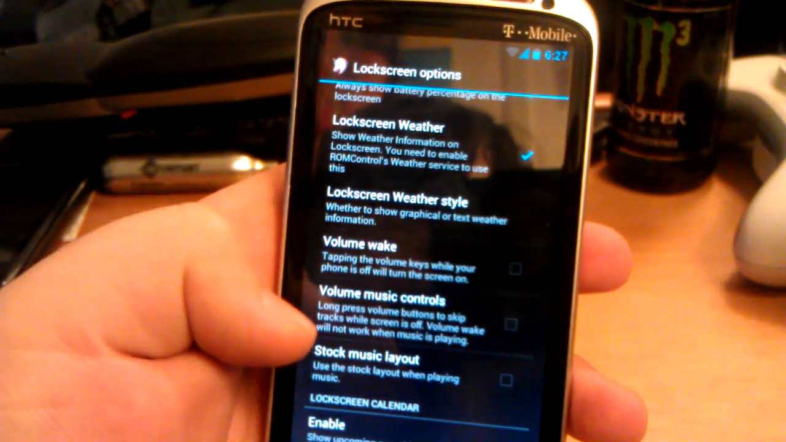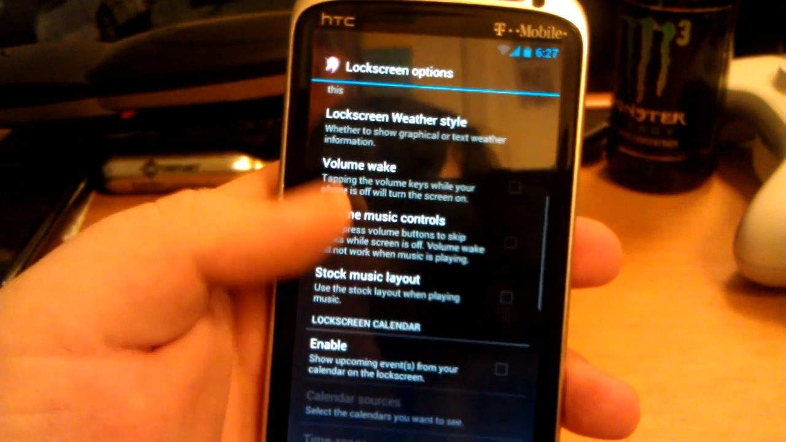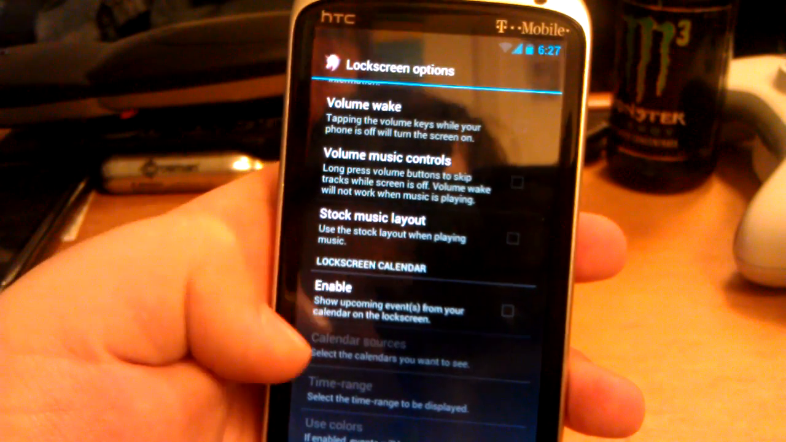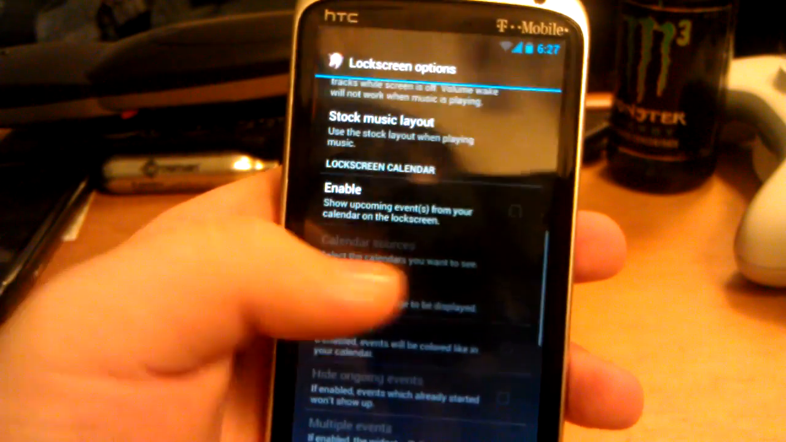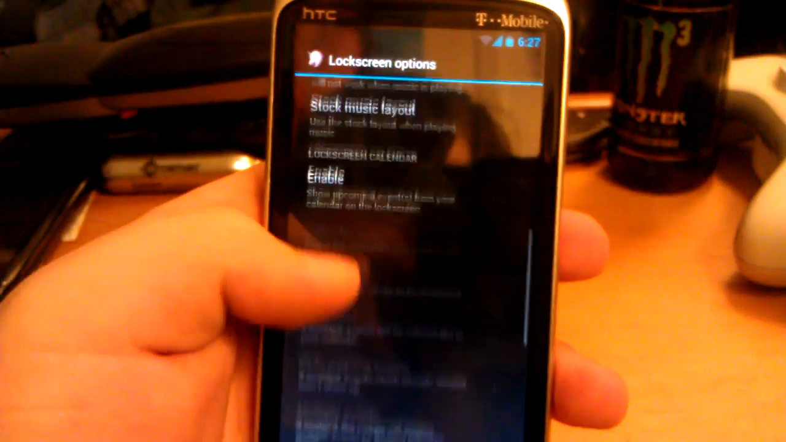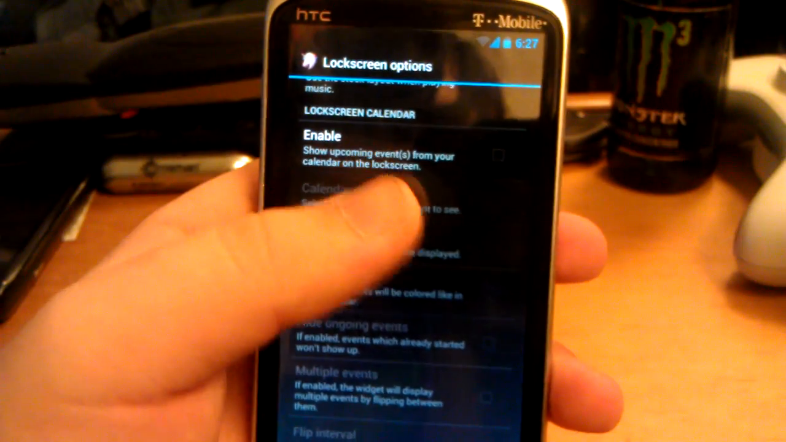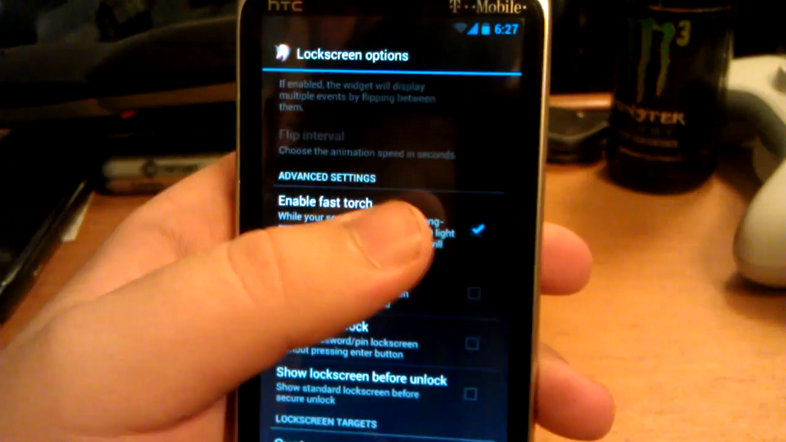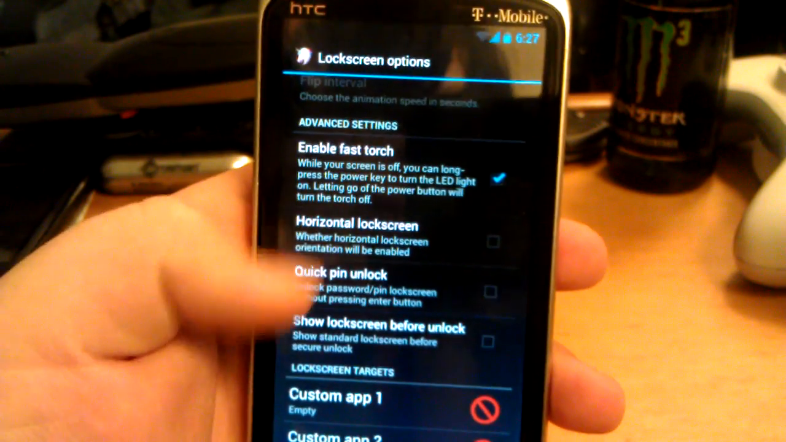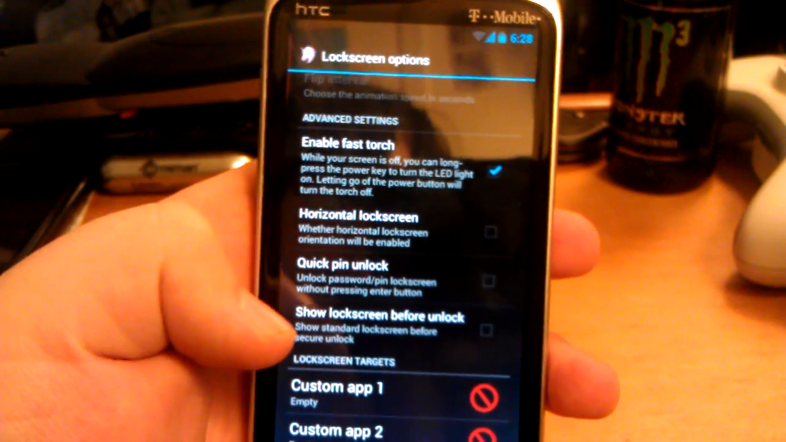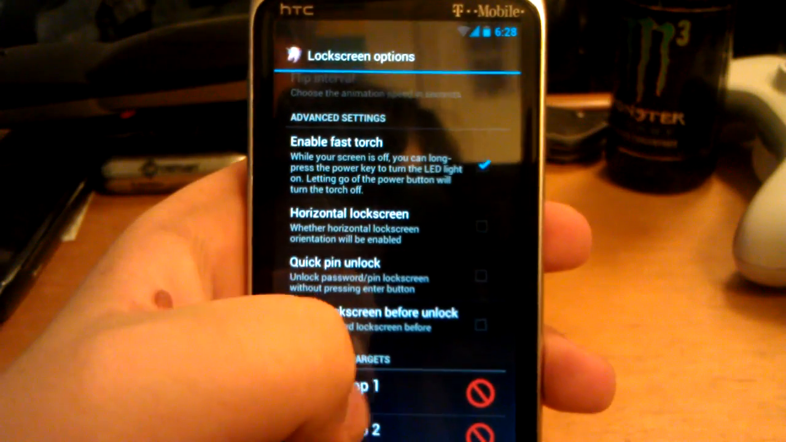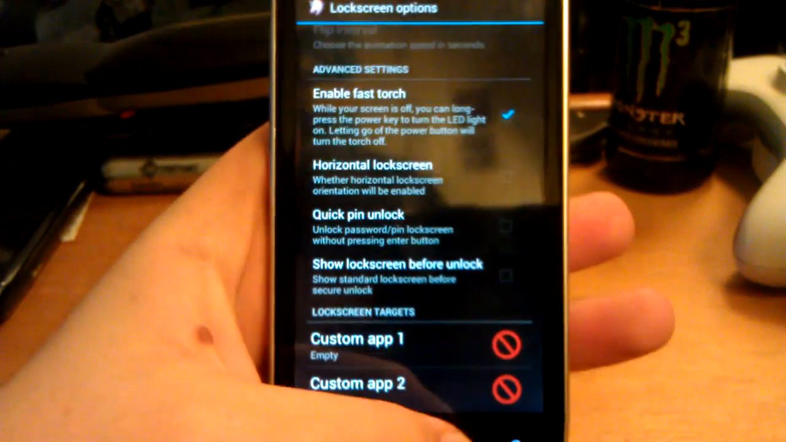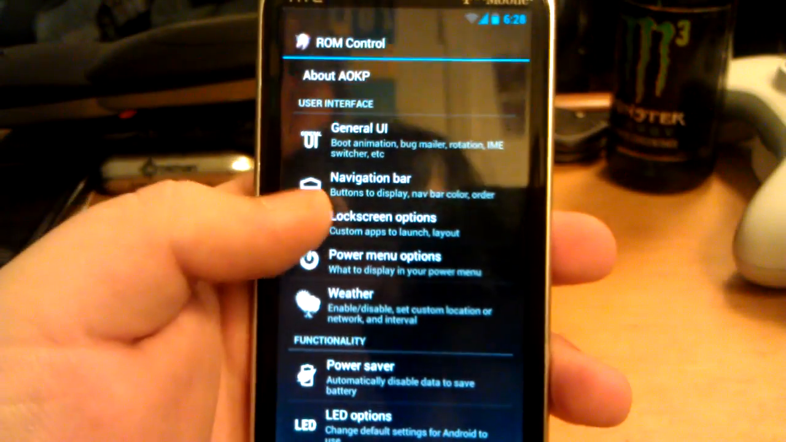Let's have the weather panel. That's not going to show up till I put the weather on here. So you can have stock music. You can have the calendar on the lock screen. That's when it goes to your little calendar events and a little ticker-like thing. You can have fast torch when you press and hold the power button on the lock screen. You can have horizontal lock screen, and you can show lock screen before unlock, like you can show the lock screen before you go to face unlock or a little pattern. Then you can have the custom apps instead of camera and lock.